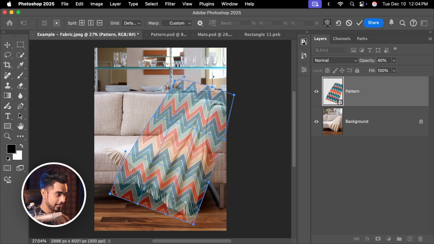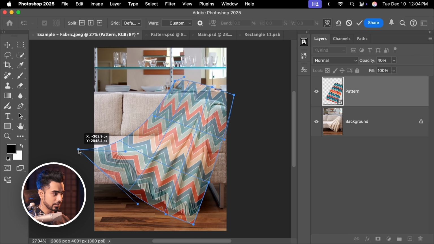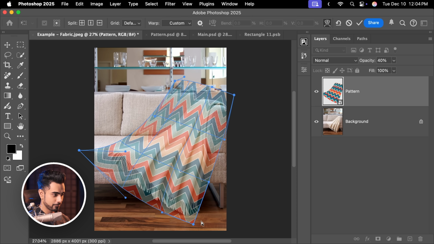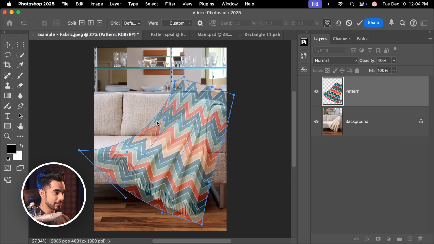Like so. See, the flow is coming like this. So we need to take this point up, like so. And don't forget to take the middle areas as well up. There you go. Now it's sitting well.